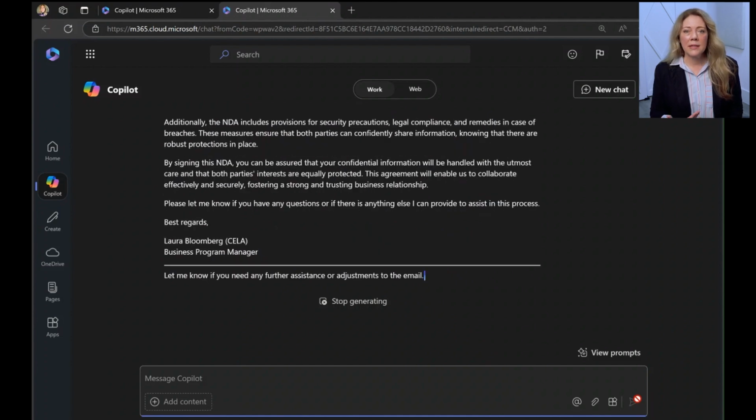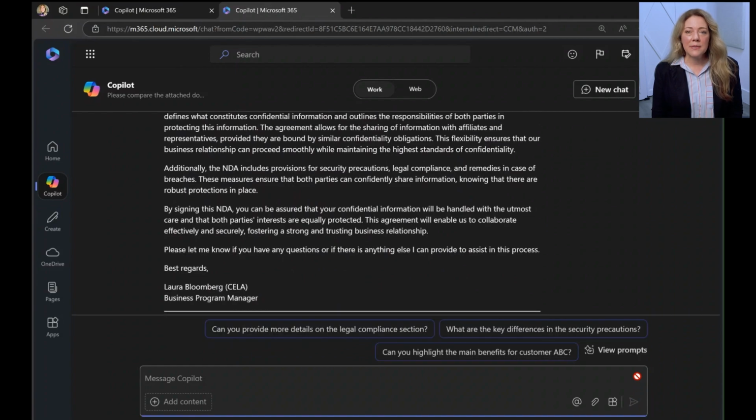By using Copilot in this way, I have reduced the amount of time it takes to review and summarize these NDAs, as well as draft and send back a response to our customer. I have also created valuable content to share with my colleagues to help them scale similar repeatable legal tasks and free up their time for more strategic projects.